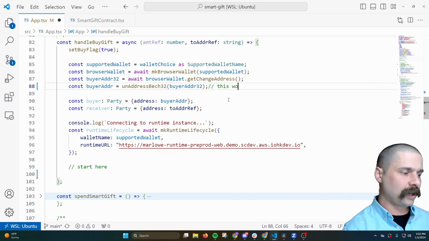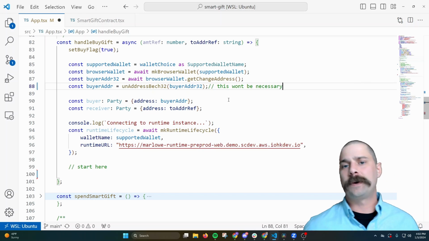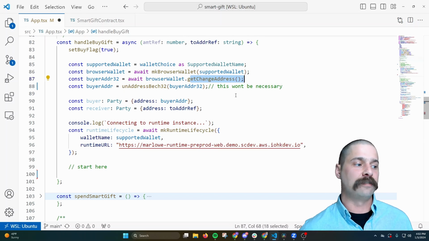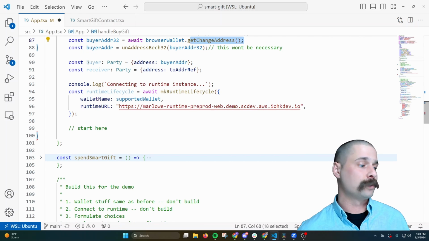Again, this won't be necessary in the future. Again, the TypeScript SDK is in beta, so a lot of these things are changing. And one of the things that is changing is that we're actually going to wrap this inside of get change address. So you won't have to make this call in the future, but just keep an eye out on the releases for the TS SDK to know when that comes.